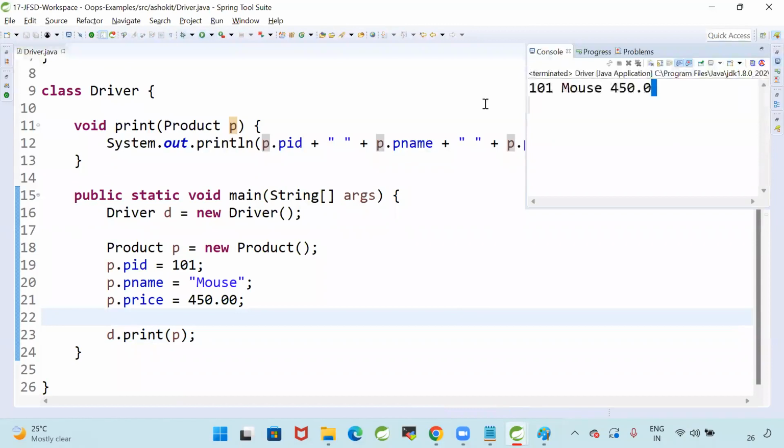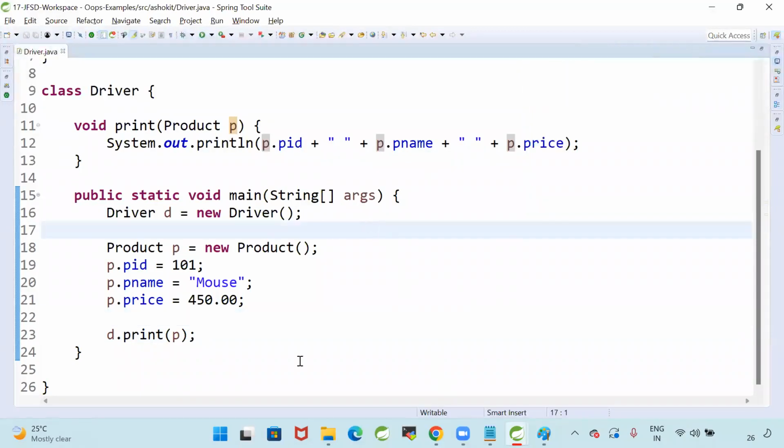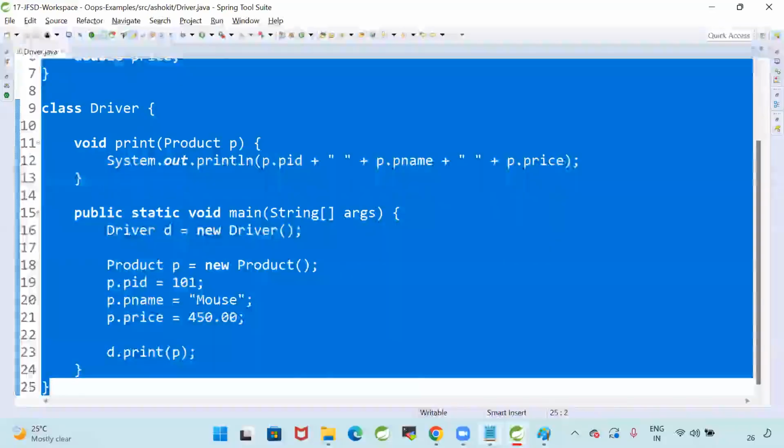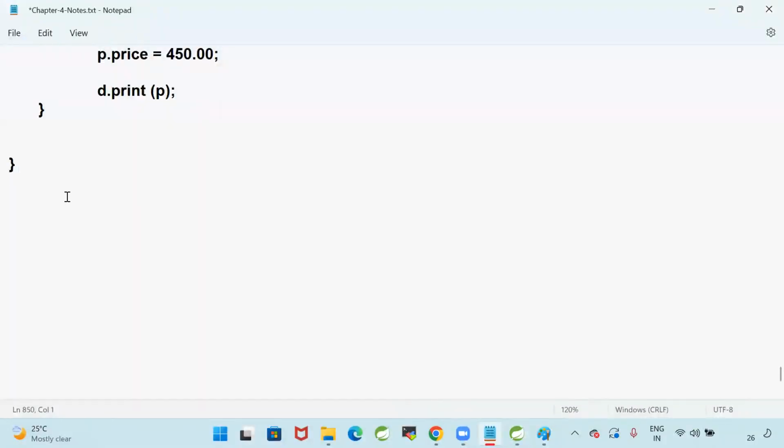Are we able to get the data? Yes or no? Now, can I give the same requirement? One more requirement? Yes or no?